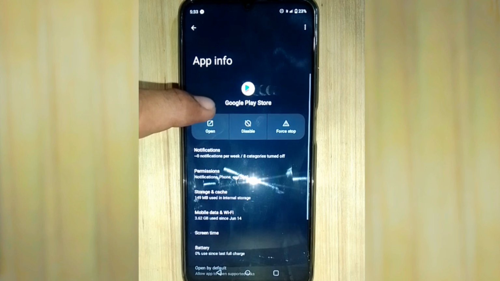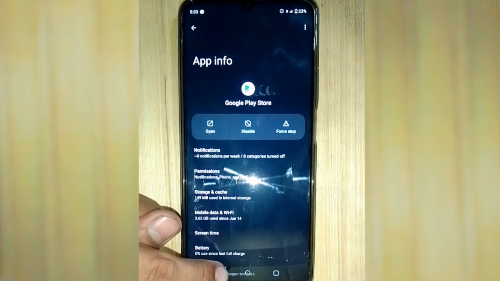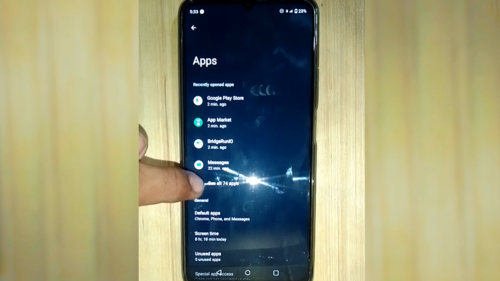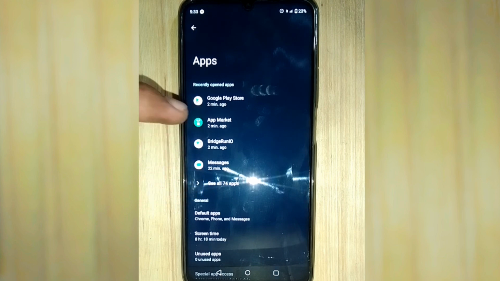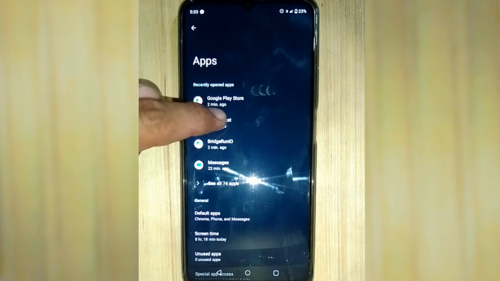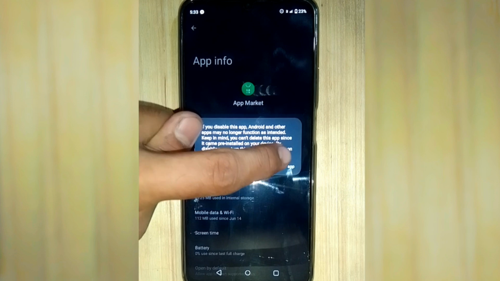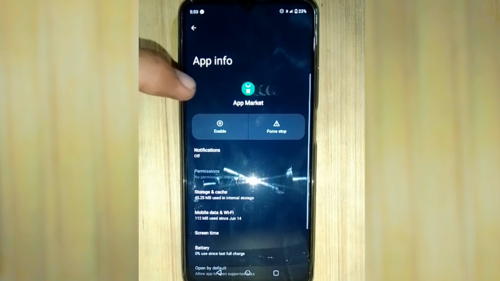By doing so, we just move back and look for App Market here. Or you could just tap See All if it is not visible here. And then disable it. Once this is disabled, it will stop prompting the Google Play Store to install apps.